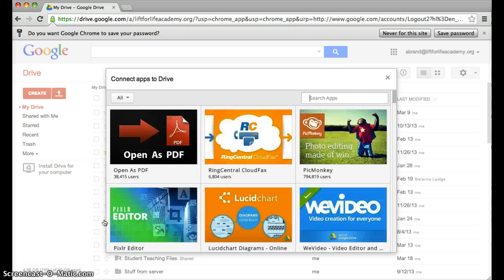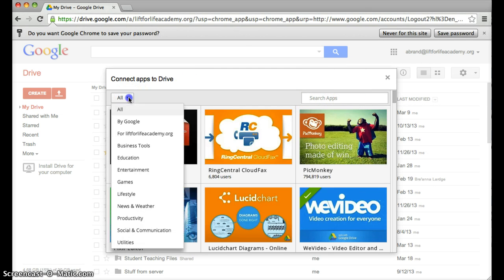Some of these apps are free and some do require a monthly fee, so as you're browsing through different apps, pay attention to that when you're learning about them. There are 2 ways that you can search for apps. You can use the Search Apps bar here, or you can go to this drop-down menu that gives you some categories.